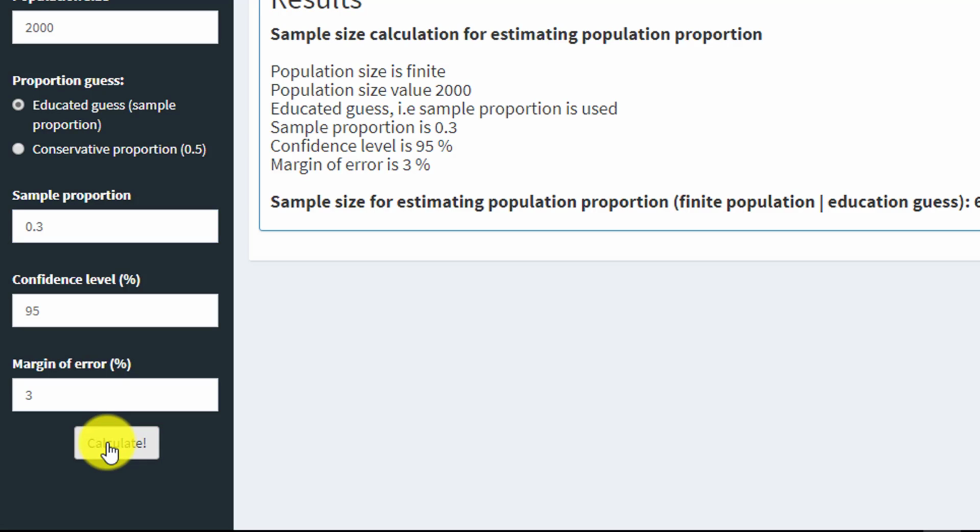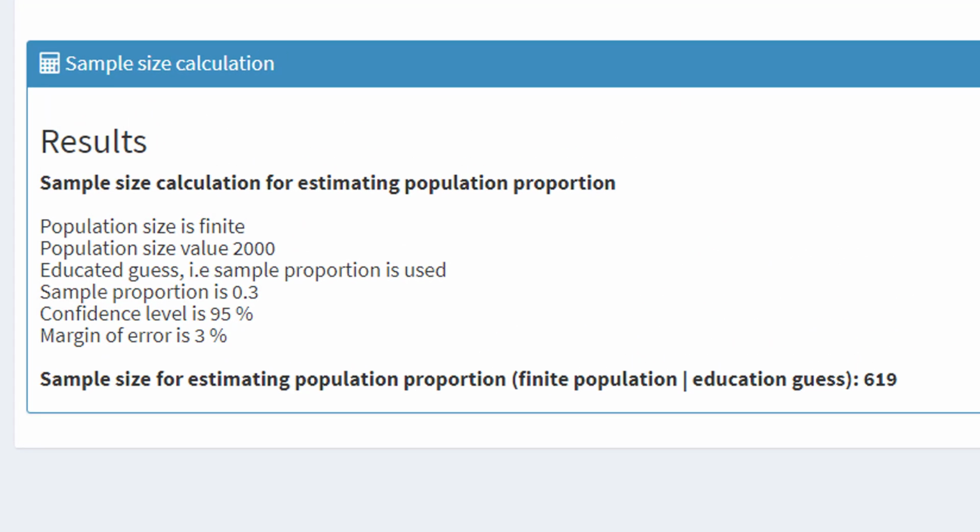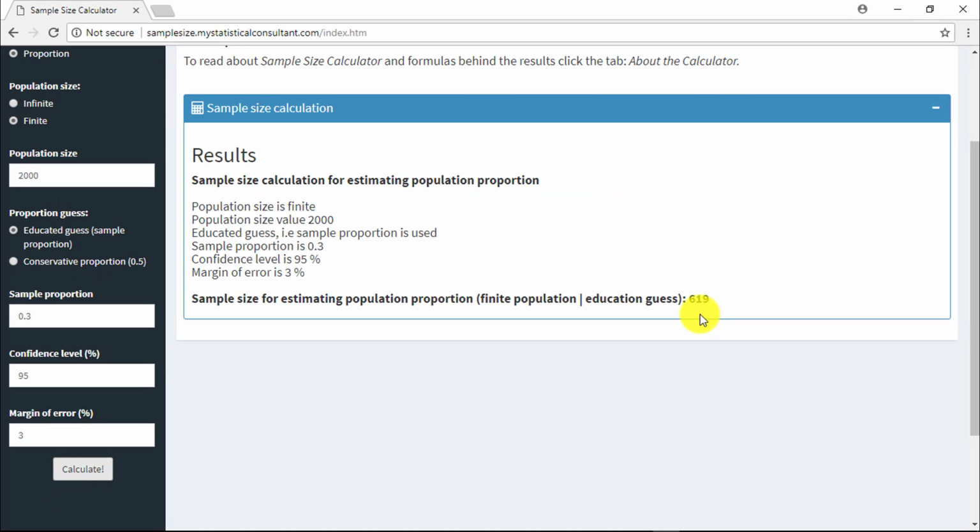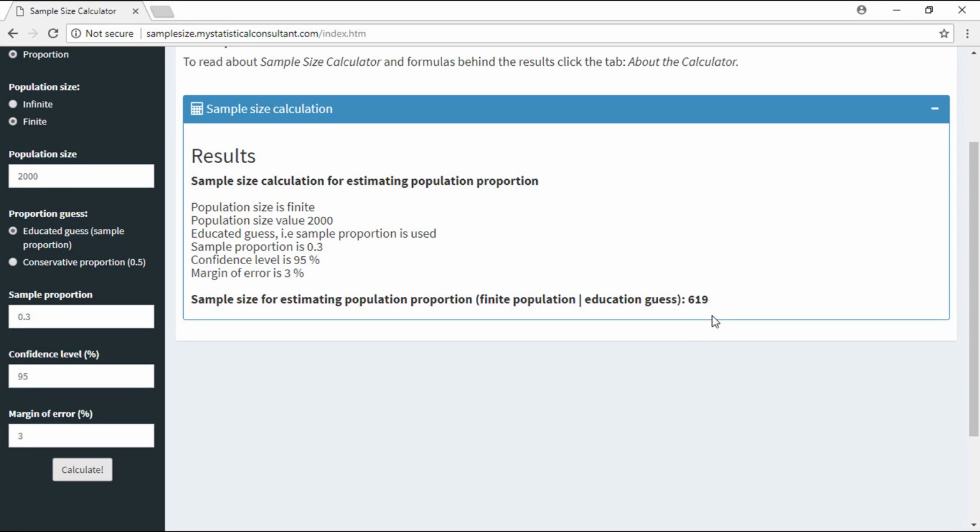Calculate the sample size by clicking on the Calculate button. The result is shown in the main pane in the blue box. For given parameters, sample size of 619 cases would be enough.